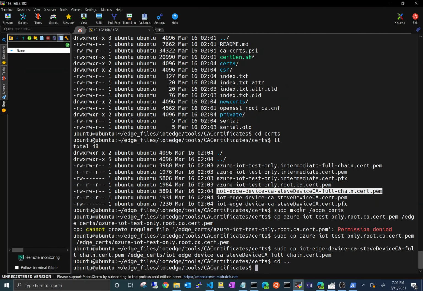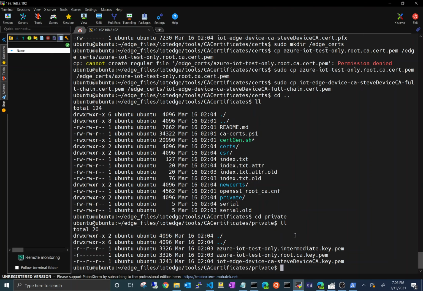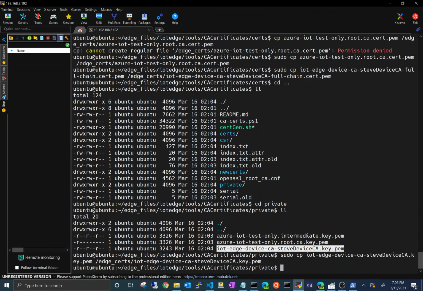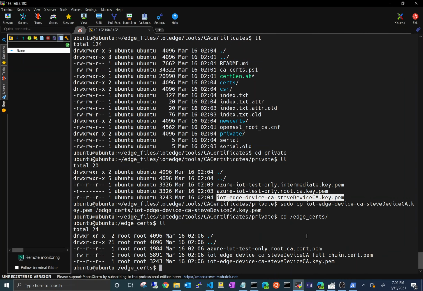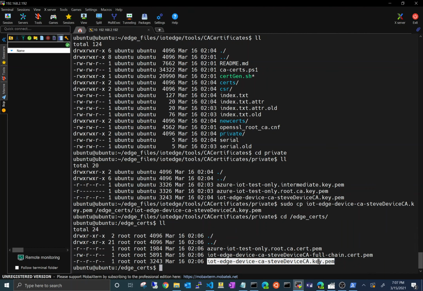If you go up a layer and then look at private, you can see in there is the private key that we need. So it's the intermediate private key, the root CA private key, and our device CA private key, and that's the one that we need to copy. So let's copy that into Edge certs also. Okay, let's go to Edge certs and make sure we have what we need. So we've got the root, the full chain, and the device private key. We saw we needed all three of these in the config.yaml.